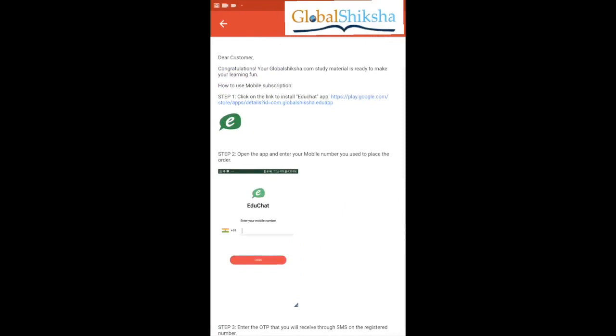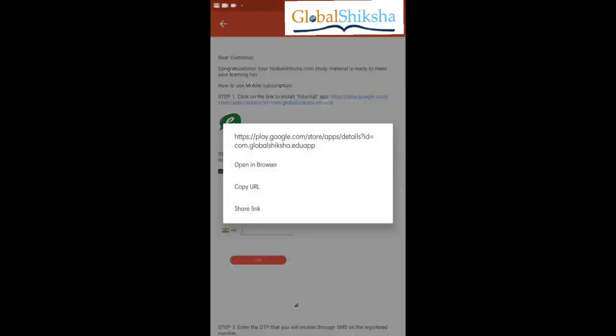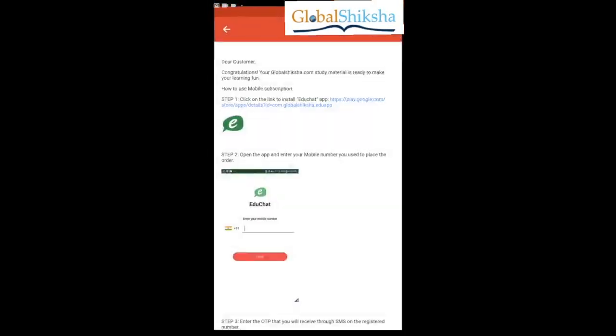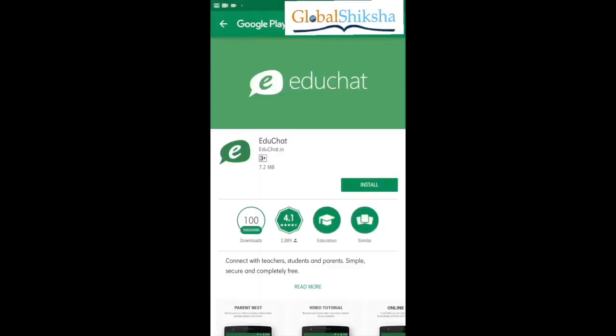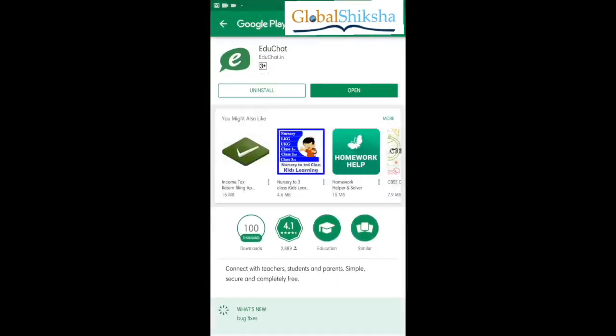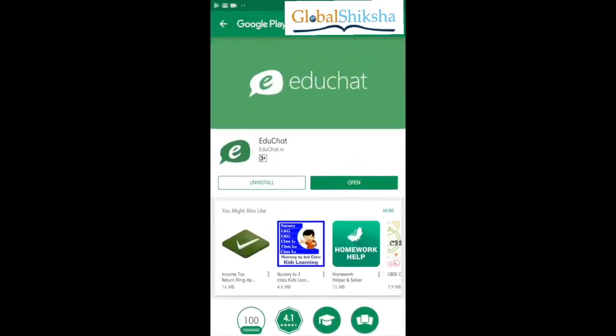So as you can see in step number 1, we have to install the app called EduChat. There is a link given just above this icon. When we click on it, it will take us straight to the app in the Play Store. Then we have to click install, accept, and wait for it to install on the phone. Once it is installed on your Android device, you click open and you will enter the app.